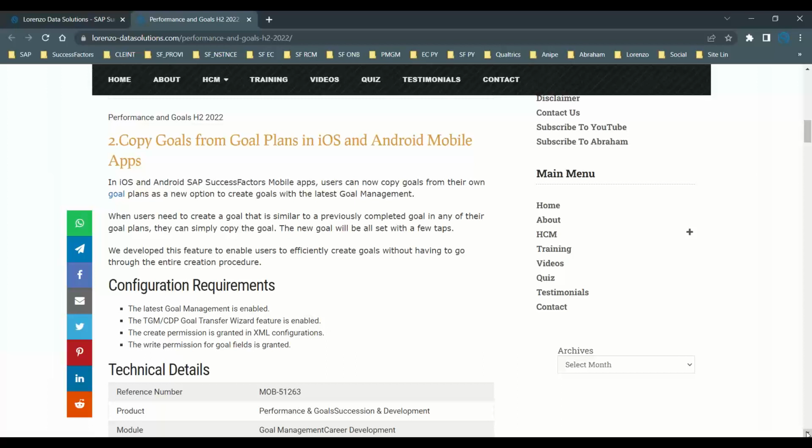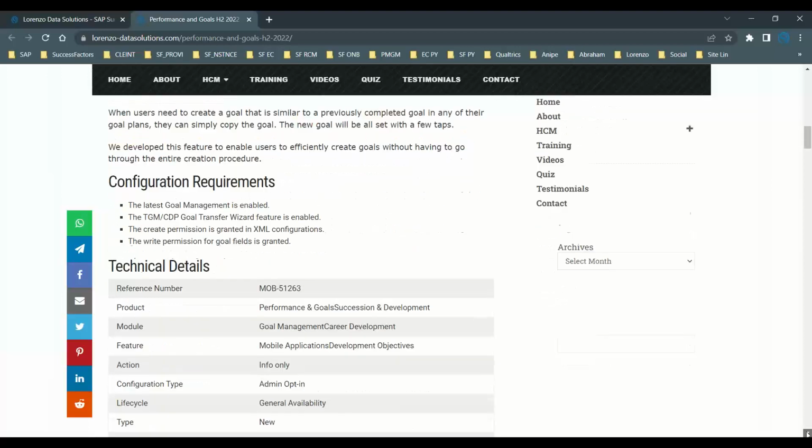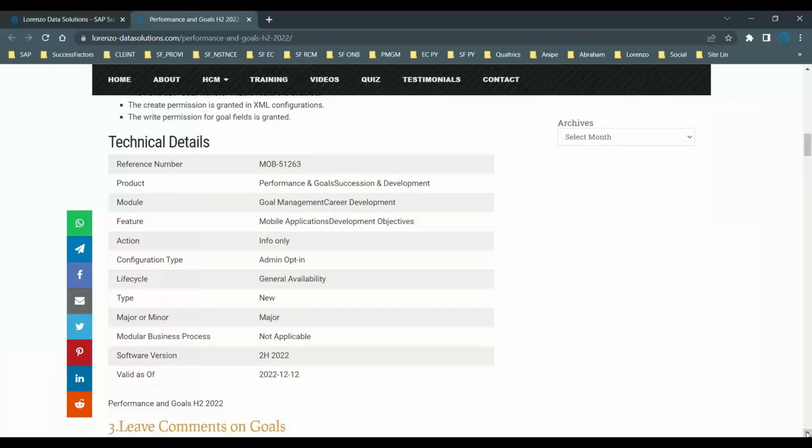Next update is copy the goals from goal plan. Same thing, you can do it even from the mobile applications like Android and iOS devices, the same thing which you can do in the web browsers, directly from your instance. Now, it also supports the users to copy their own goals from the existing ones in the latest goal management, by copying their similar goals when you want to set up with a few clicks, similar to the first one. But this feature not only supports the web application, it also supports the mobile applications, like Android and iOS devices. So these are the technical details that may help you. Please refer to it. And this is an admin opt-in enhancement, not universal.